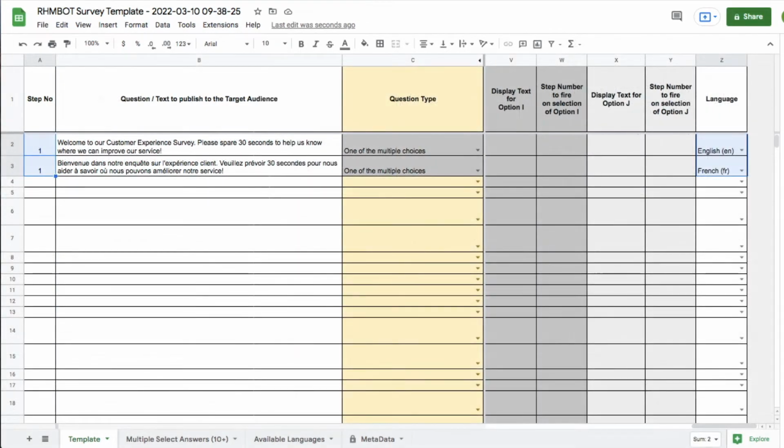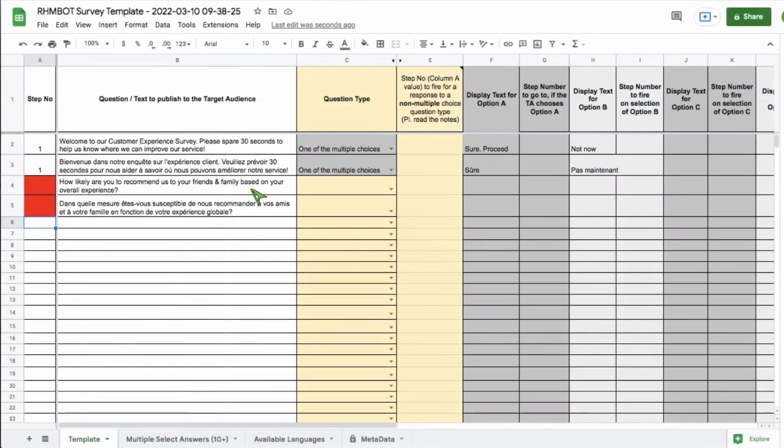It's one for both the rows. We now select the language for these rows, in the last column called Language. We select English and French against the respective rows. Now, we put the content for the question to capture the Net Promoter Score.